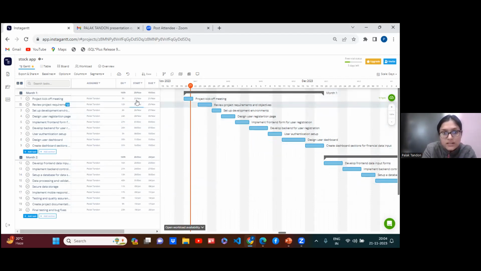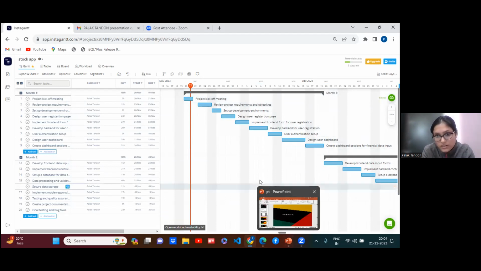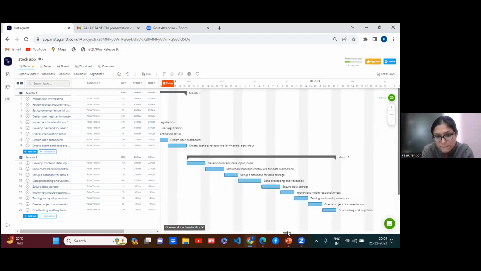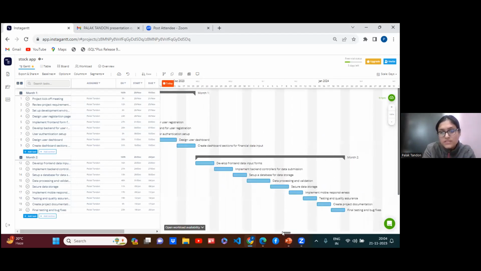Then the start date and the due date, that is the finish date of each task, is shown here. Now let's see the Gantt chart. This is the Gantt chart of the first month, and this is the Gantt chart of the second month.